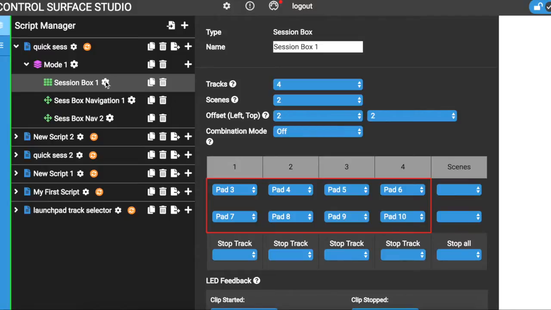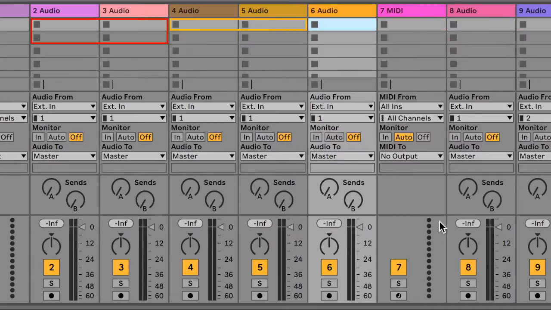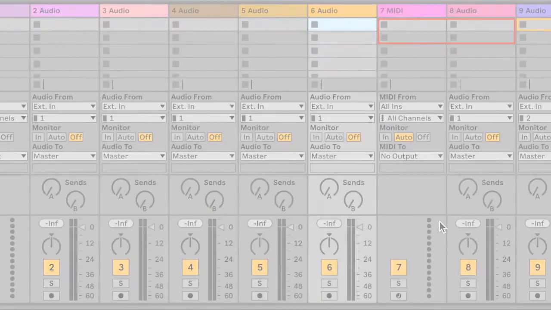Another new option added to session boxes is combination mode. When this is turned on, your session box can be linked with session boxes from totally different scripts, which also have combination mode turned on, and you can move them together in sync as though they are one unified script.